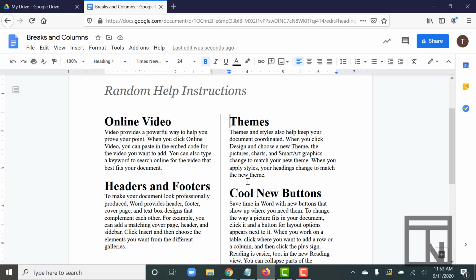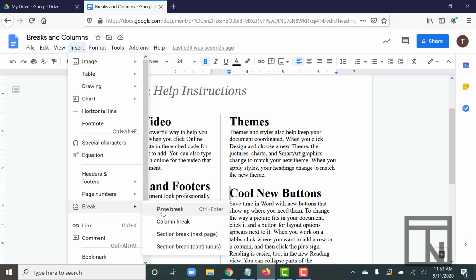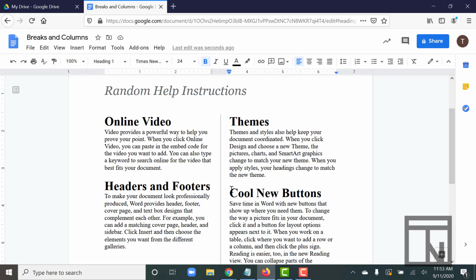But so that we can practice these breaks, we're going to move Cool New Buttons to a new page using the page break. So if we go up to Insert, Break, there is a page break option. You can also see to the right of it that there is a shortcut for it, Control and the Enter button. So instead of clicking this, I'm actually going to use the shortcut.